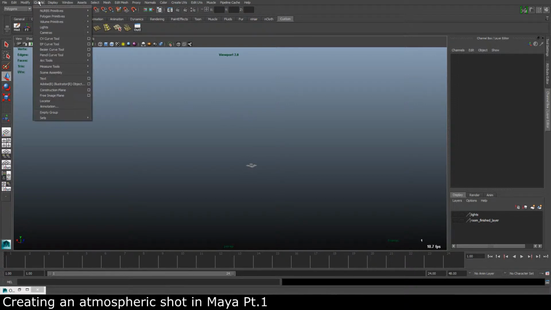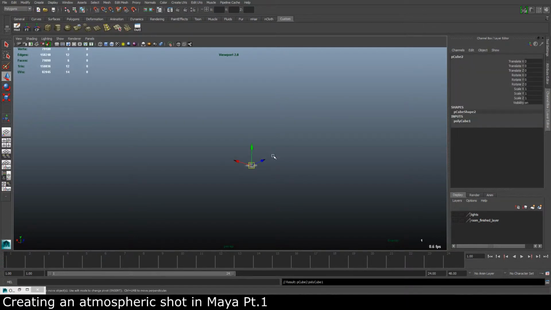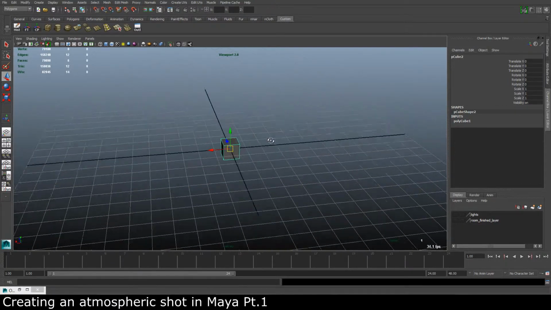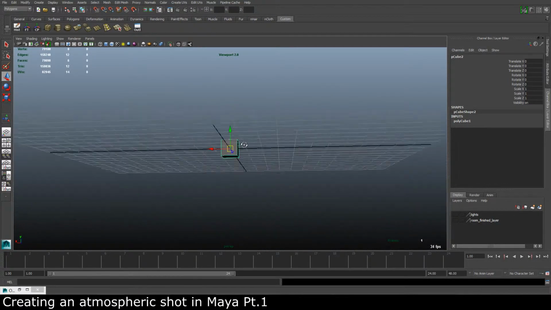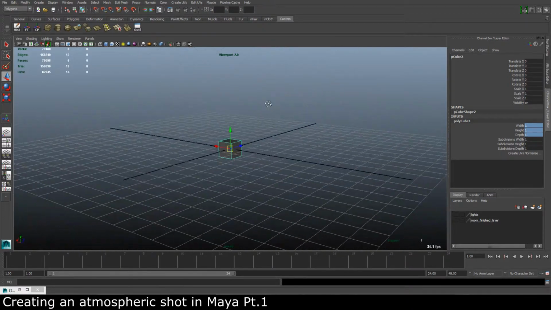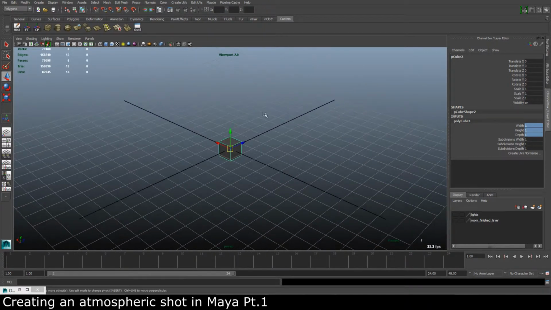We can go ahead and start with a polygon cube, and this will actually serve as our walls, roof and floor. And if you go into the inputs here, we can see that our width, height and depth is actually set to 1 centimeter, which makes this cube look like this.